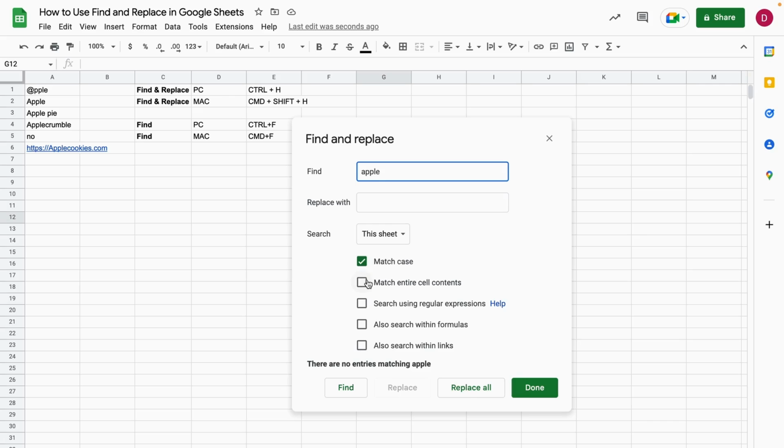And then the next option is match entire cell contents. So if I add this, even if I write apple capital, if the whole content is more than just apple, it will not match again. So let me define. So the second one is an exact match. It wouldn't match with the next one because there's also pie in there. There's a second word. So you can use this option.